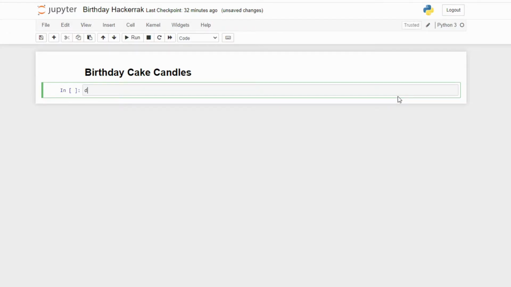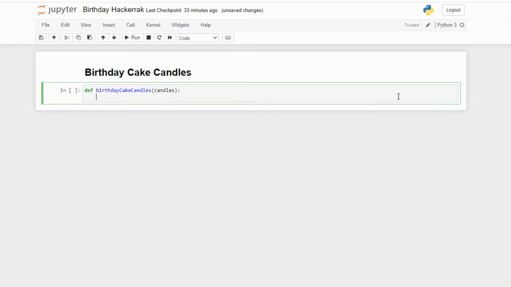Let's create the method. The parameter it will take is candles. This variable will store the highest candle among the candles array. We use max, and provide our candles array.